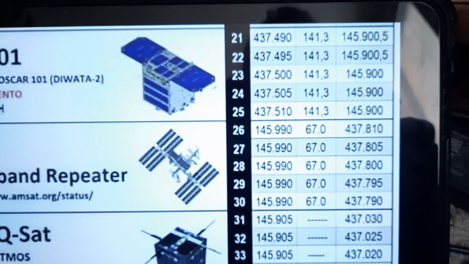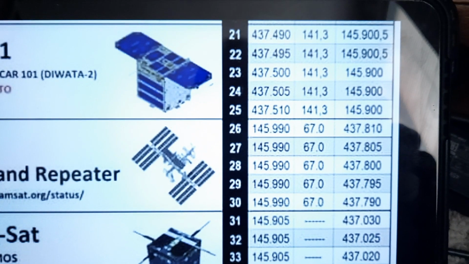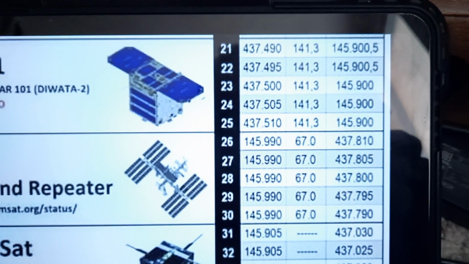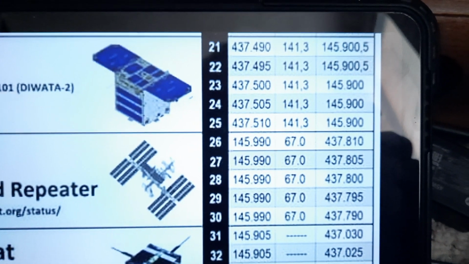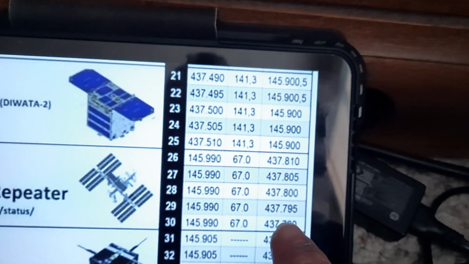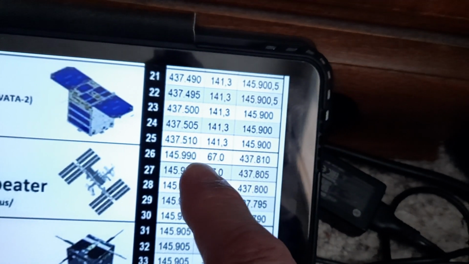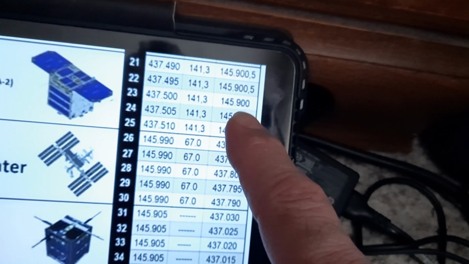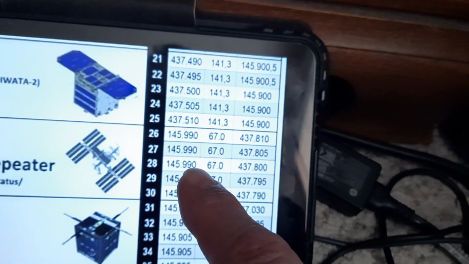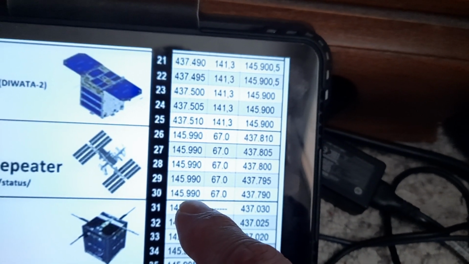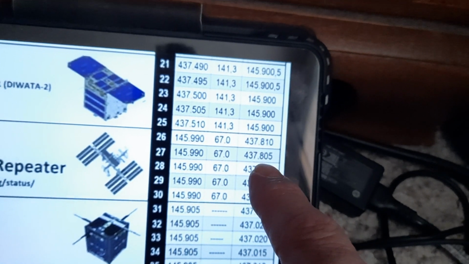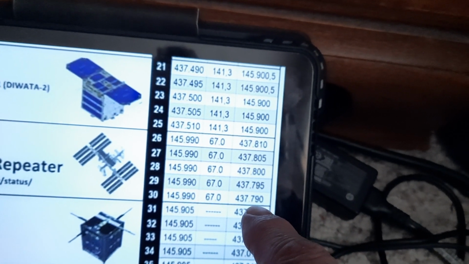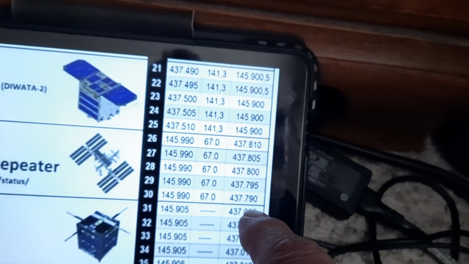If you look here on the chart, you can see that for PO101 the transmit changes, and from the other satellites, the receive is usually what changes. So here, you're starting at 490 and working your way up to 510 for the transmit, but leaving your receive around 145.900. And for the ISS, your transmit stays still on 145.990. And then your downlink, or what you're receiving, you start out at 810 and work your way up to 790, or in this case, down.